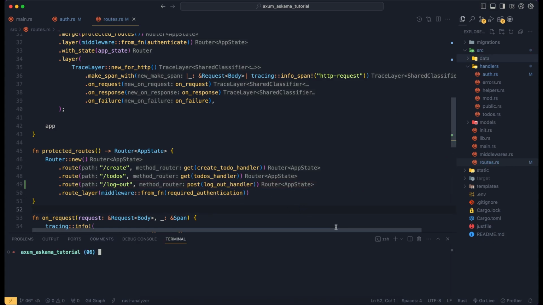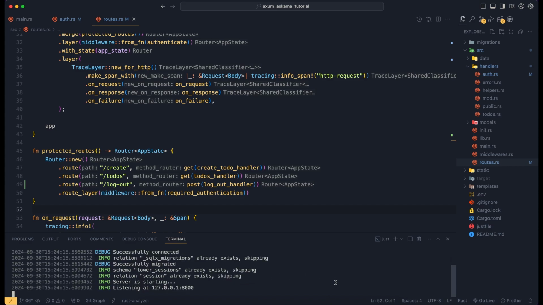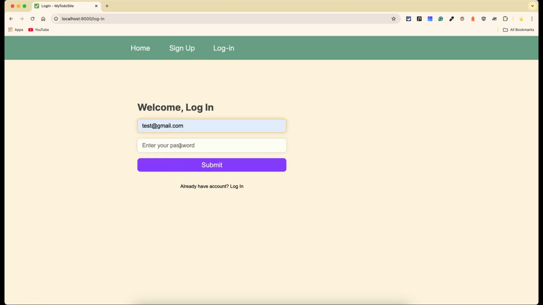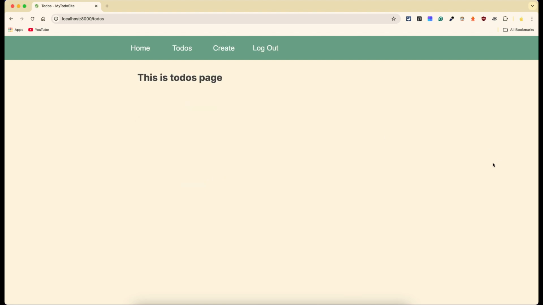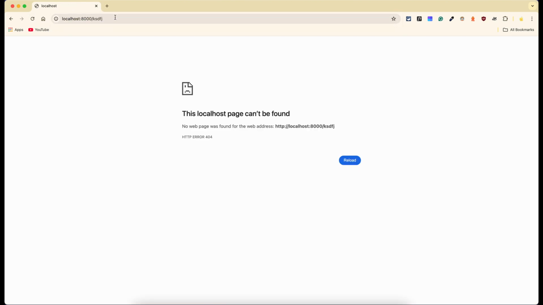With that in place, we can just go and run our server. Once that builds, go to your browser and go to localhost 8000. Now we have to log in first and use the registered email and password. Now when we click the logout button, it logs us out. At this moment, if we try to visit any random route, we get an error.